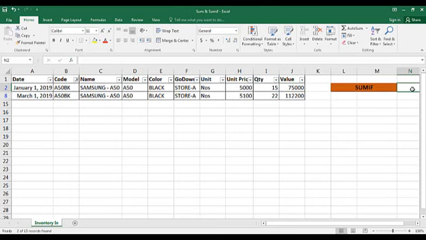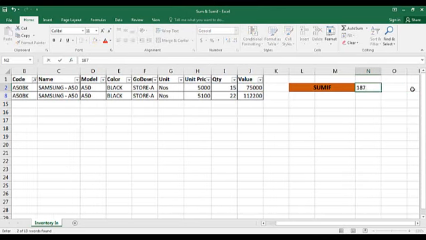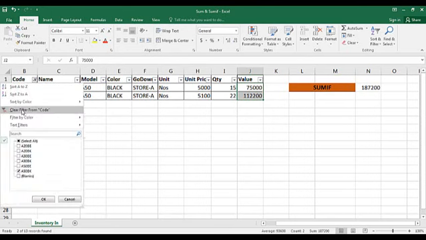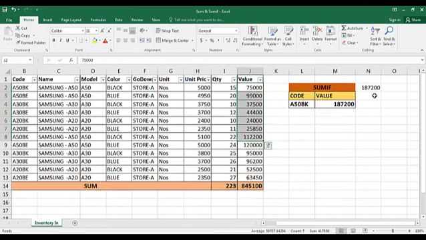Okay, it is easy for you. 187,200, right? So I'm going to clear the filter. Now you can see here is the amount we get, the total value of the particular code A50BK, the total value 187,200. So it's correct, right?